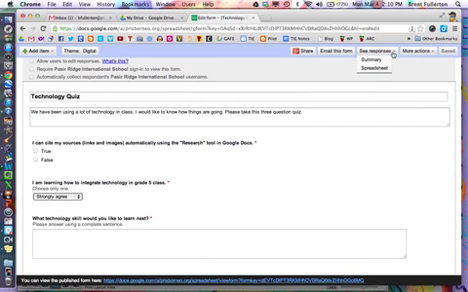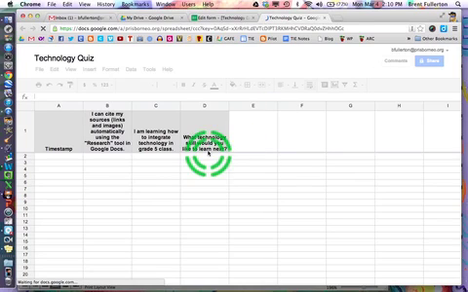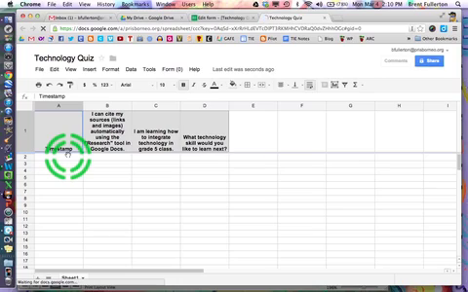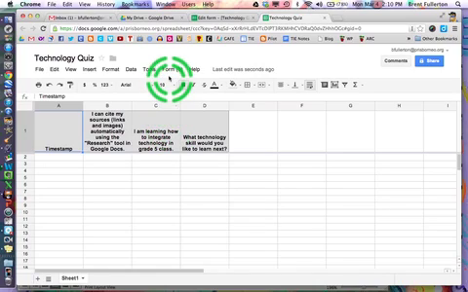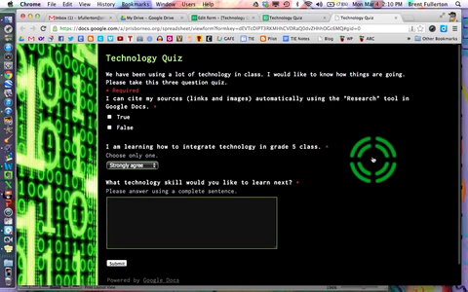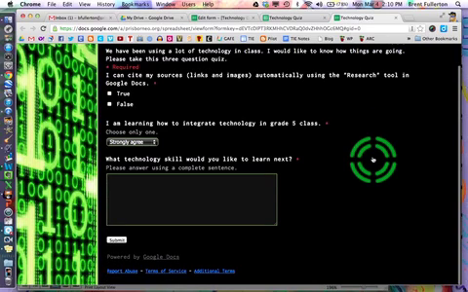I'm going to go in and look at the actual spreadsheet that collects this data. And this is where it will all be sent. Your timestamp will give you the time that the person has taken the quiz and their responses. Okay? Inside this, if I go up to Form, I can do a number of things, but I want to go to the live form. I want to see what it's going to look like when I send it to them. All right. That looks pretty good.